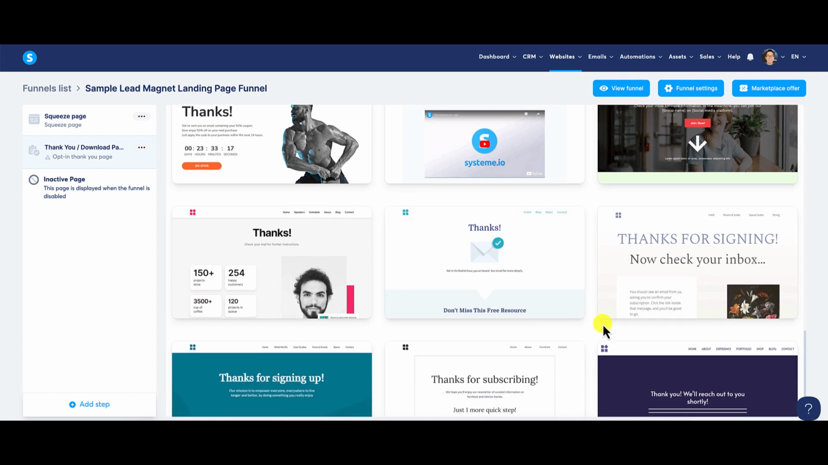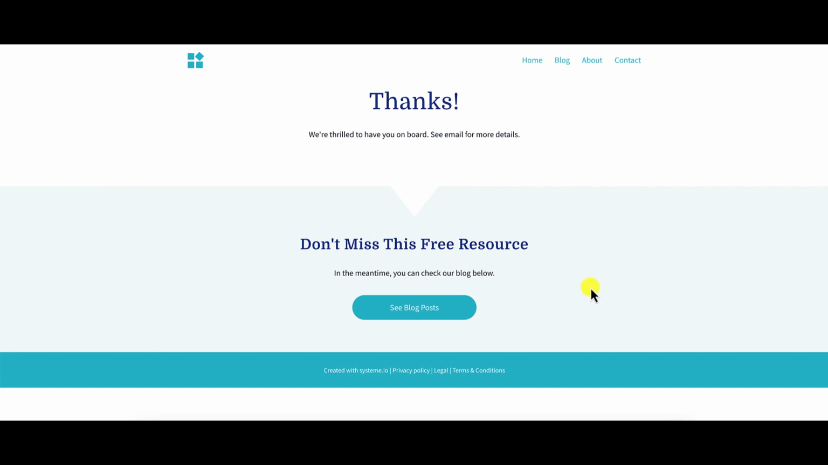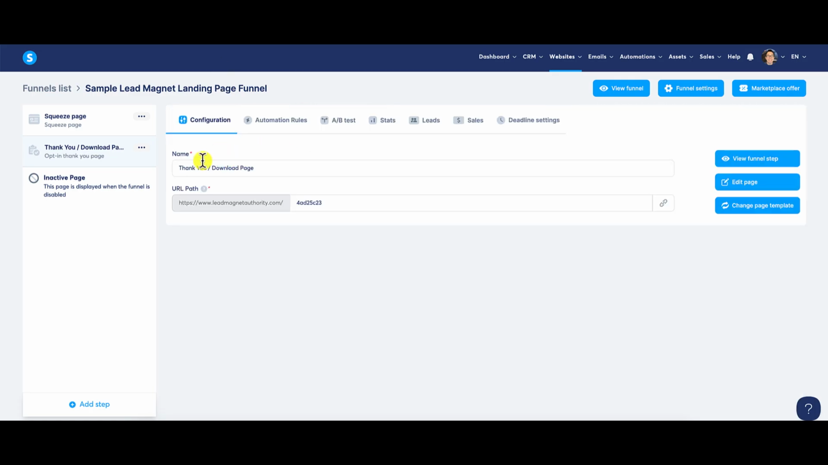So I'm going to scroll down here. This one looks very, very simple. I'm going to go and preview this, take a look at it. Looks fine. I'm just going to get rid of all this stuff over here, and then we'll be on our way. So we're going to go back, close this out. We're going to select this as our thank you download page. Okay, so you can see here's the name. You're going to name it whatever you want to name it.